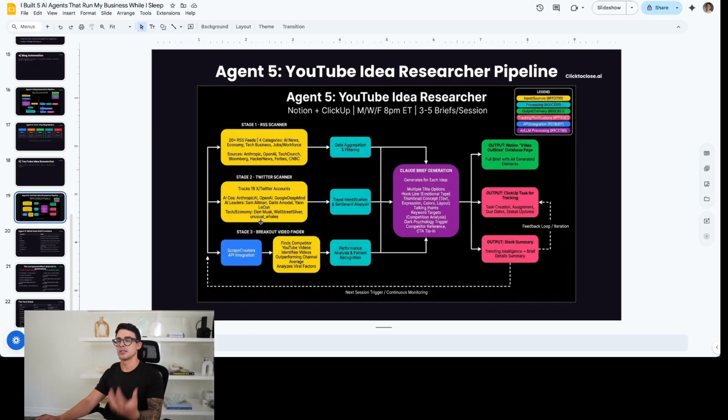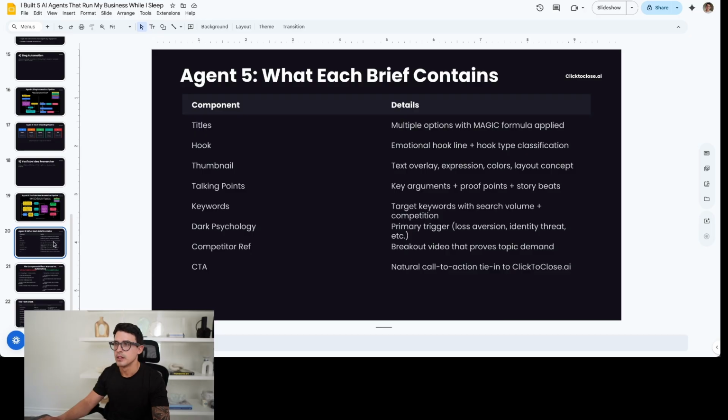And this runs on Trigger.dev. So I set this up for Monday, Wednesday, and Friday. And it just gives me 3 to 4 ideas. And whichever idea I want to use, I can just go in my open Claude and schedule this in my calendar for me to record, and then it's done. So this is what it does.